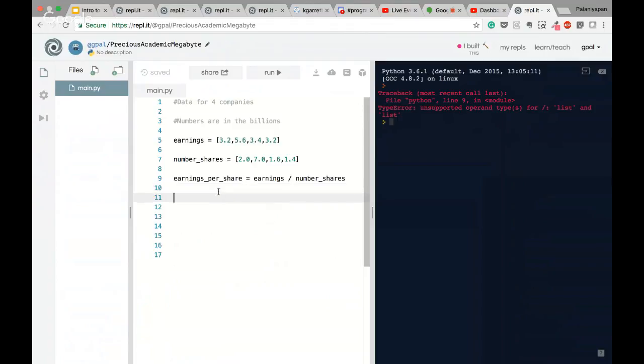NumPy is a package, and the simplified definition of a package is that it's kind of like a repository of different functions, and you can access those functions. So that's just a very simplified definition of a package. Let me show you how we can solve the same problem using NumPy. We know that this throws us an error, so we don't want this. First of all, we need to import NumPy.